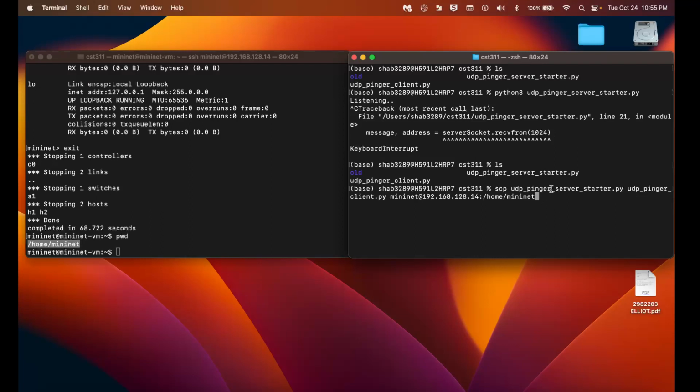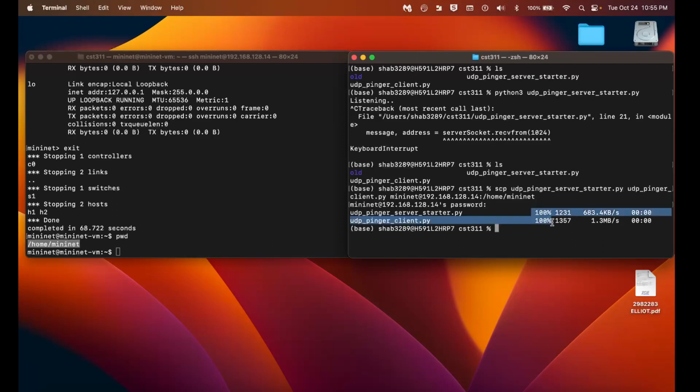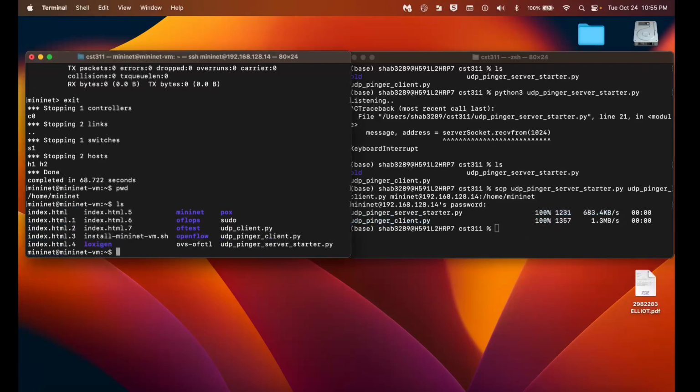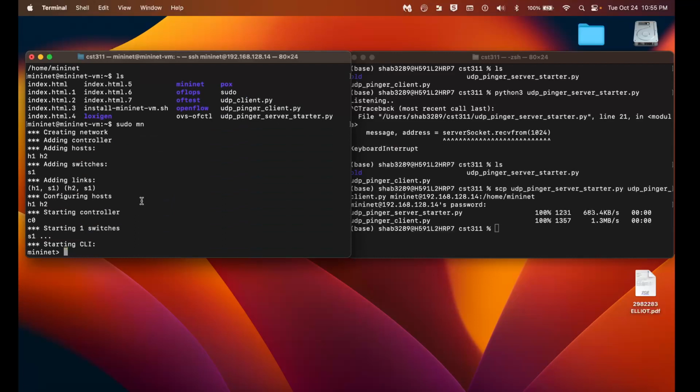Now we've got it: SCP, file one, file two, Mininet at IP address, and then the location where we want the files to go. Again, Mininet, and there we go, 100% for both. That means it worked. And there they are. So now I'll just show you how to run them in Mininet.